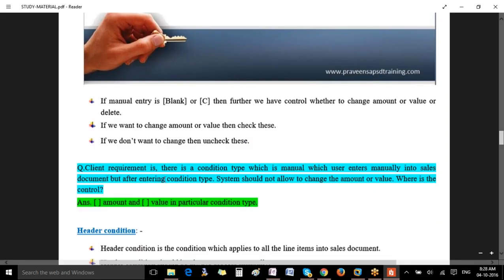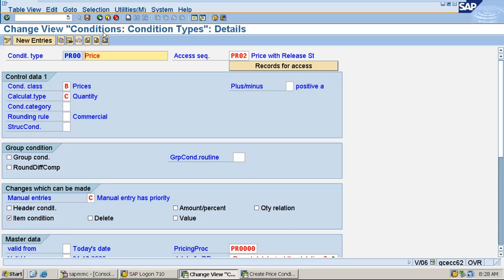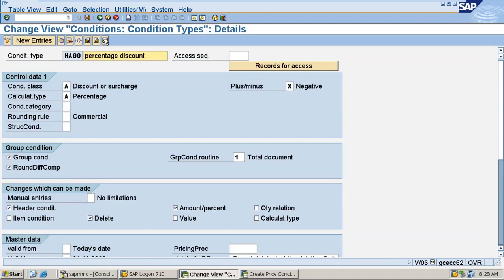But after entering that condition type into the sales document, the system should not allow changing the condition type amount or value. Where is the control? You need to uncheck this particular field for that condition type. Let me go to HA00. You see, uncheck this. Now he has a priority to activate or delete these things. If you uncheck this, he cannot edit these values.